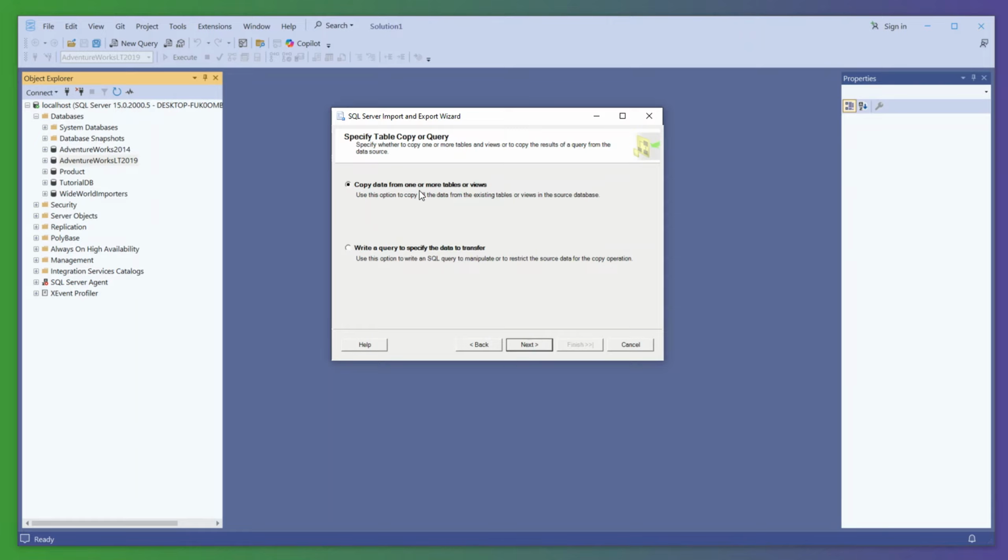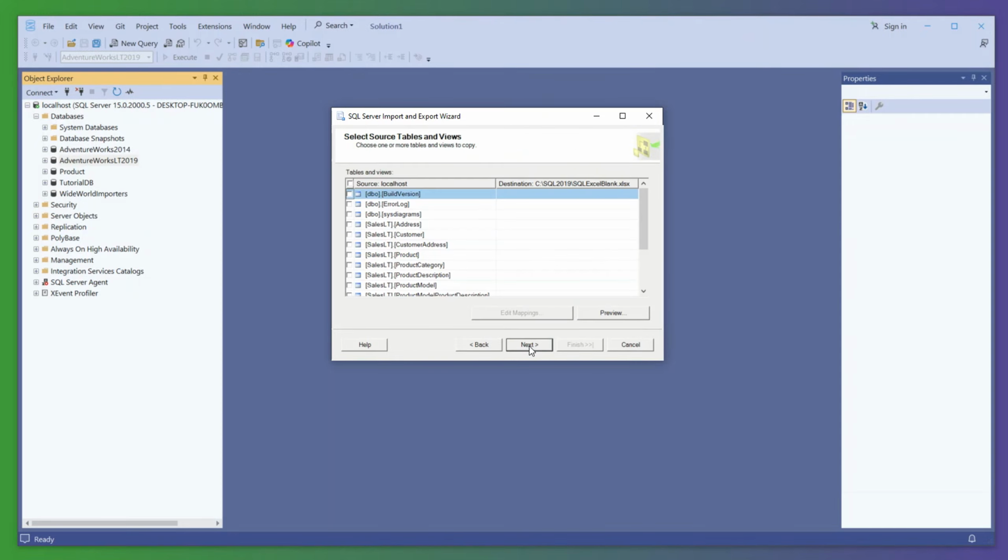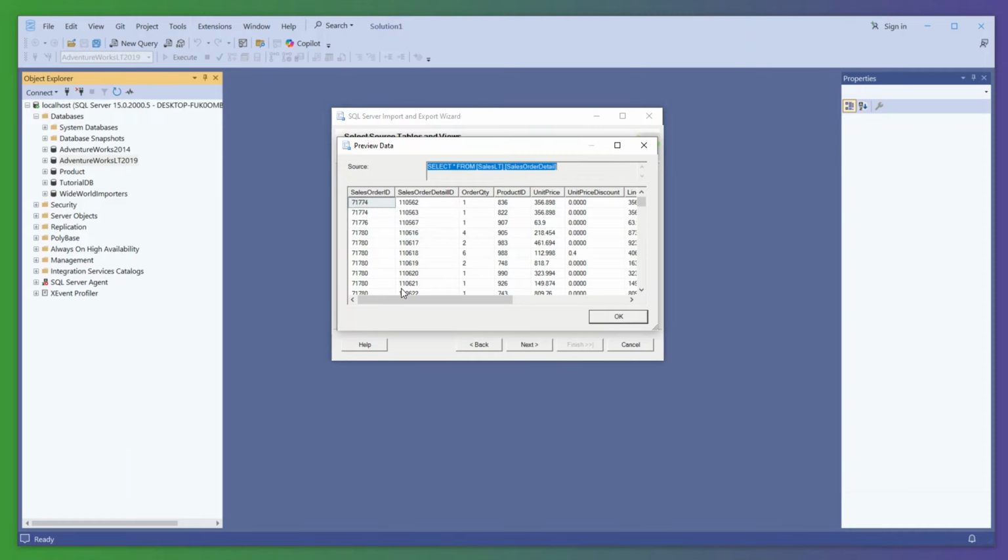So copy data from one or more tables or views. That is the default. You leave it as it is. You click next. So these are all the tables and views. This is where you have to select the particular table you want. Remember, we want to extract data from our sales order details. This is our sales order details. Then I click this. If you click multiple, but because of time, in your practical session on your own, you can do that to extract all the data tables onto a single Excel file. But this time around, I'm going to do this only. I'll click next. I can preview it before I go for that. These are all our data, as you can see. Yes, okay. Then I click next.